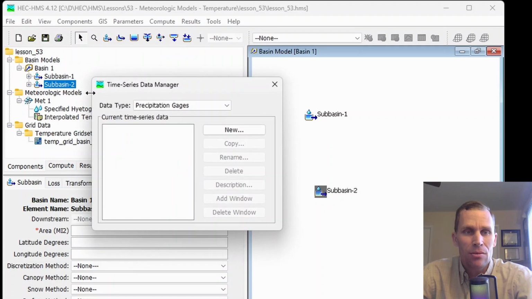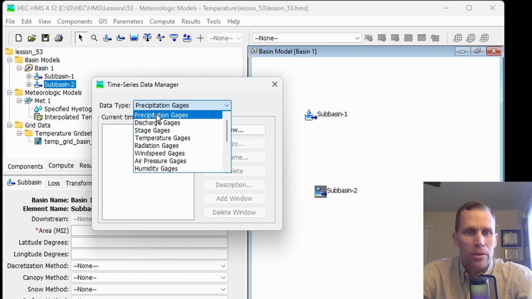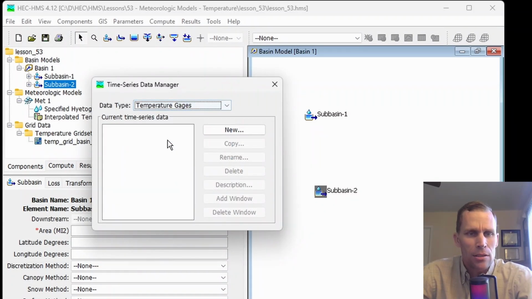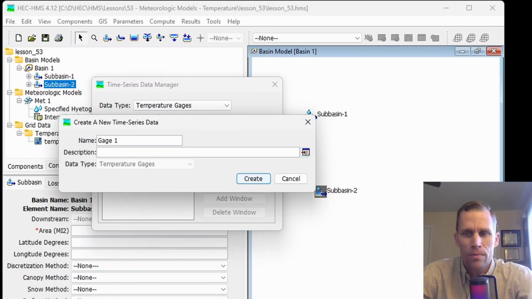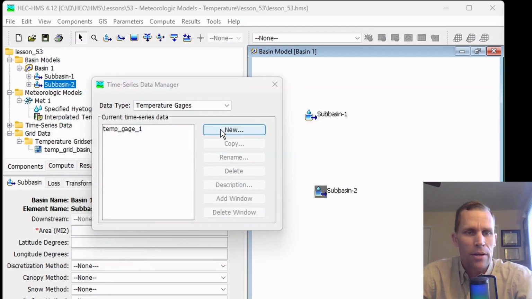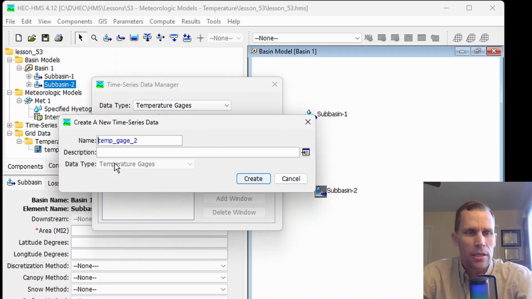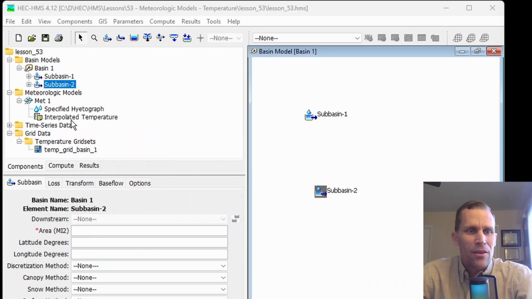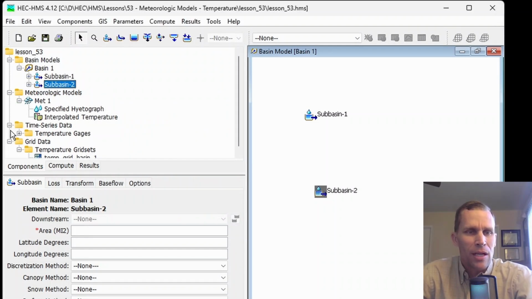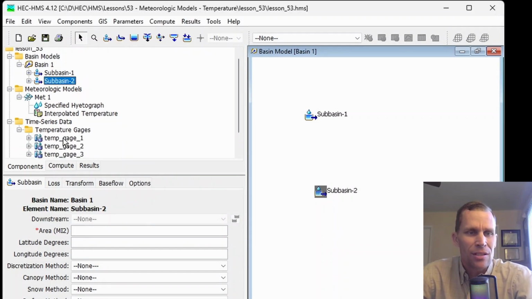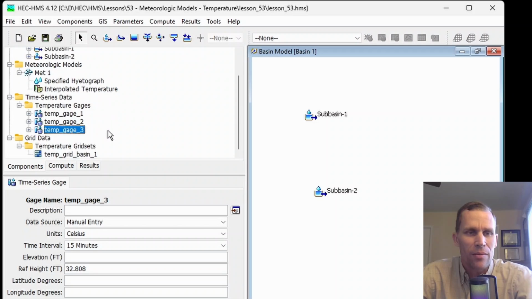This is going to be time series data manager. Now we want to select temperature gauges. Okay, and then new. I'm going to give it a name, temperature gauge 1. While I'm here, let's go with temperature gauge 2. And for good measure, let's do temperature gauge 3. Okay, that's enough. In the Watershed Explorer, we have temperature gauge data, temperature gauges, and now gauges 1, 2, and 3 that we just created.